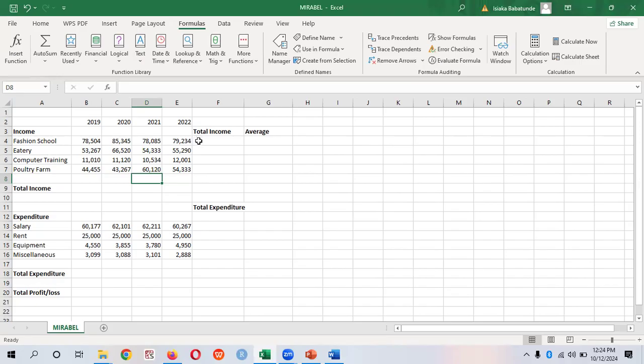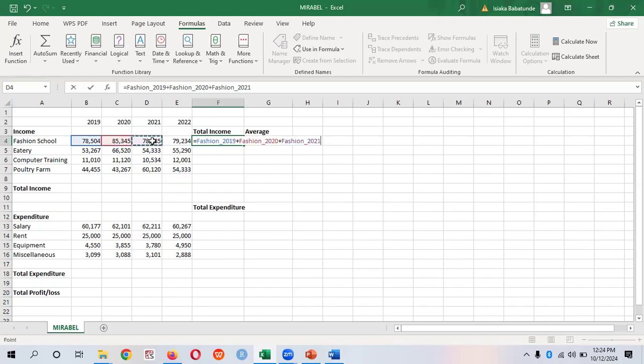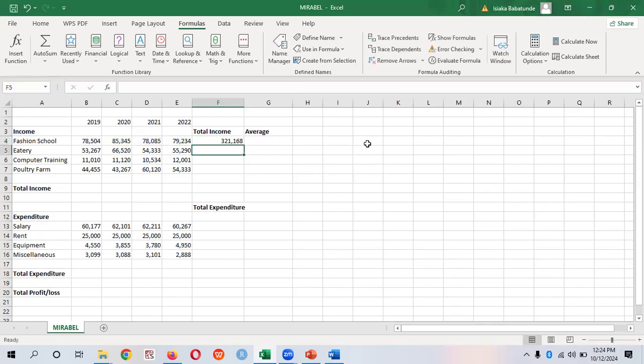To do that, just come here, enter equal sign, select the first cell you want to add, plus the second cell, that's 2020, plus the third one, 2021, plus the fourth one, 2022. So you can see the formula. We have added the 4 of them. After you have done this, just click enter. This is the amount generated in a period of 4 years by fashion school.